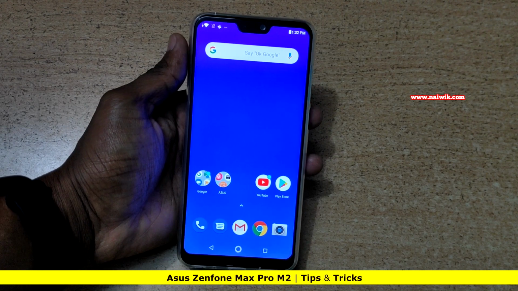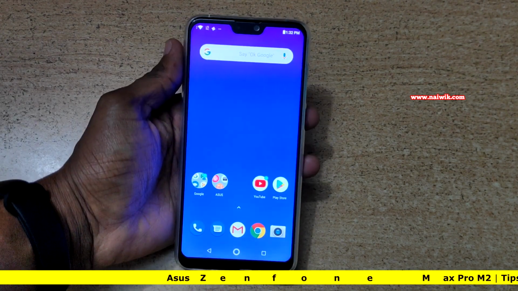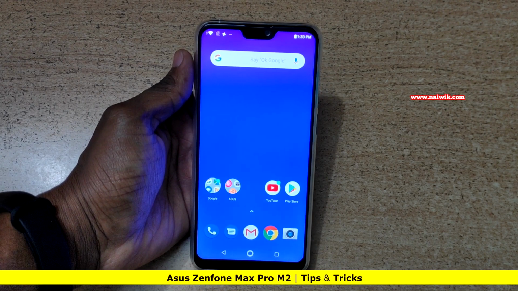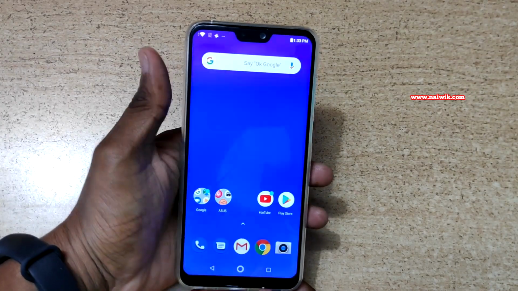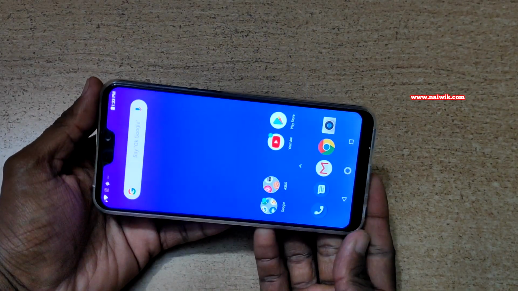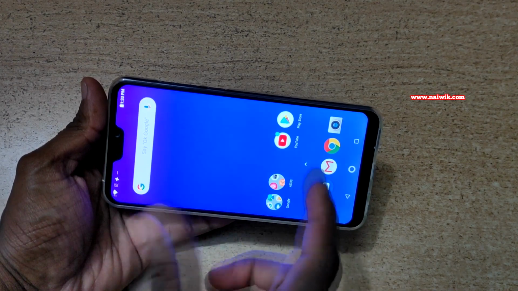Hi friends, in this video we are going to see the tips and tricks of Asus Zenfone Maxpro M2. Since Asus Zenfone Maxpro runs on stock Android, you don't have much customization which you find on Xiaomi, Oppo or Honor phones. The first tip is that here you can see that when you keep your phone in landscape mode, the screen doesn't rotate in desktop mode.